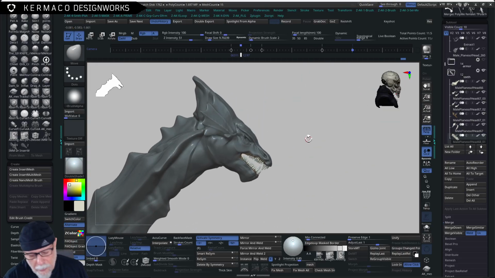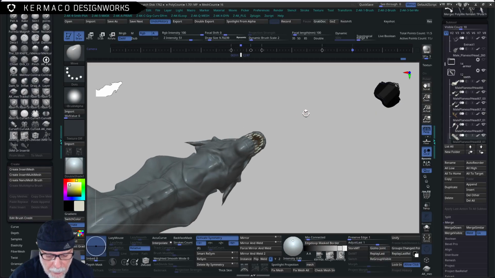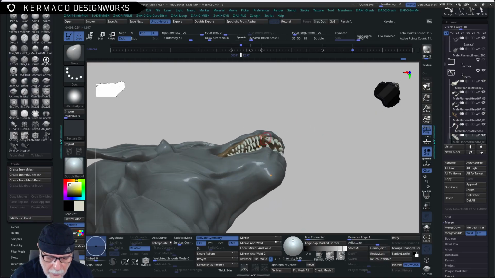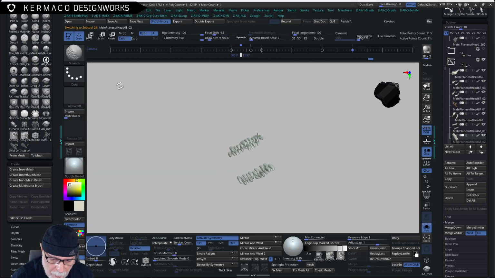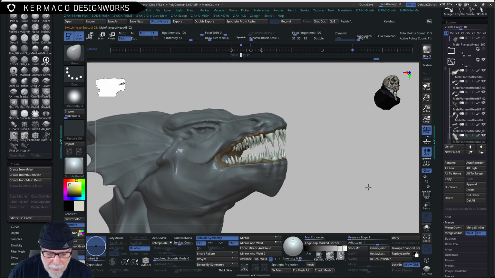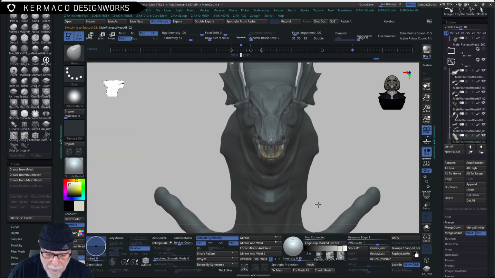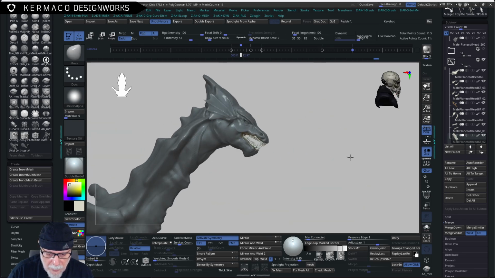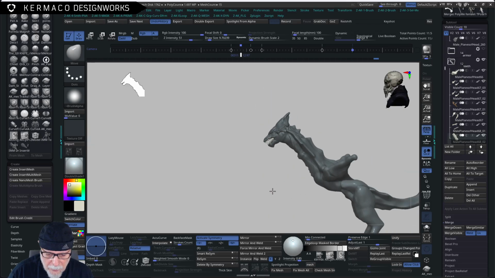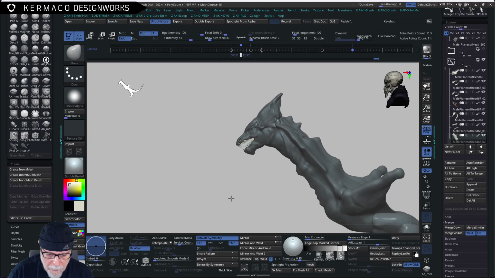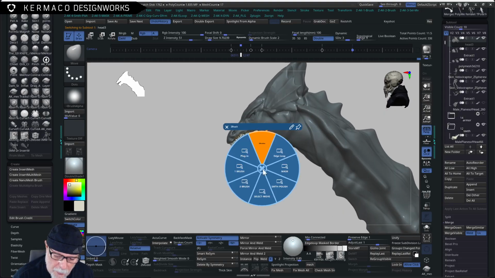Right, and we're getting close to time here, and I think we made quite a bit of progress on the teeth and the mouth. Right, so yeah, I think that'll do it. All right, so moving back on to the jaw here.